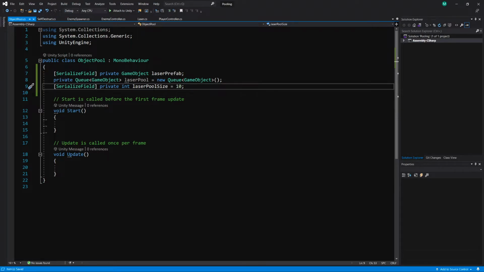So the way this is going to work is we're going to make some code right away in start, but what it'll do is when the game starts on the first frame, it's going to create as many items as we have set in the laser pool size on the first frame. So all of your initialization is done at once.